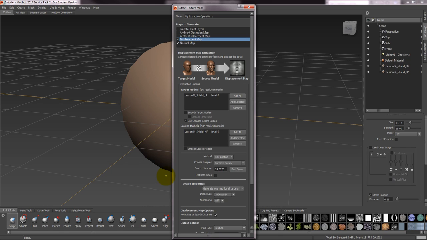The nice thing about Mudbox is it gives us this best guess button. For the sake of demonstration, if we change this number, then hit best guess, it will set it to what Mudbox estimates is the furthest search distance that we'll need. This is extremely useful for us, as we would otherwise have to find the right search distance through trial and error. The next option we're presented with is the Test Both Sides checkbox.